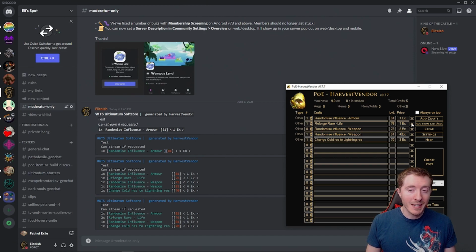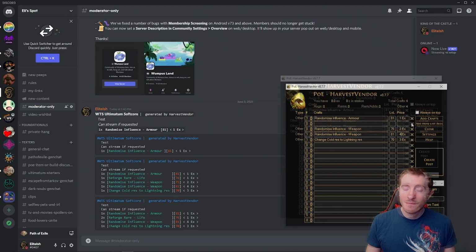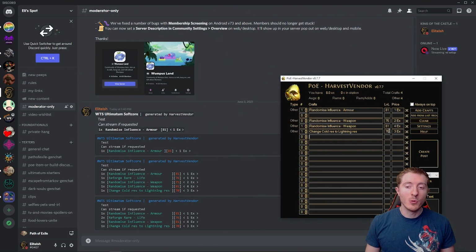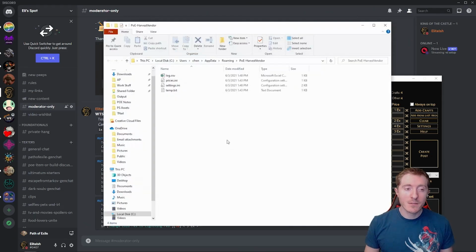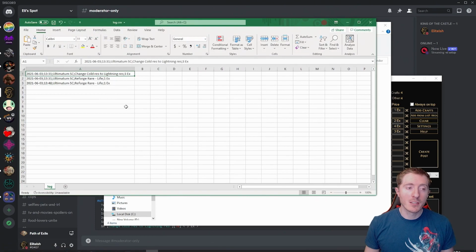However, if you click this again, it will remove it from the list, and it will add that craft to a CSV file. So if we go to our settings and open our settings folder, we'll get this log.csv. And what this does is log those entries that you shift click on the X, for anyone who likes to run the numbers and run the stats on the crafts that they're getting.